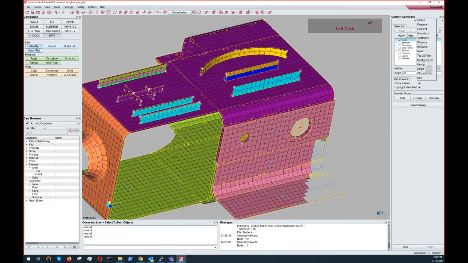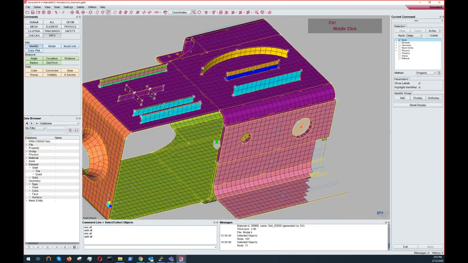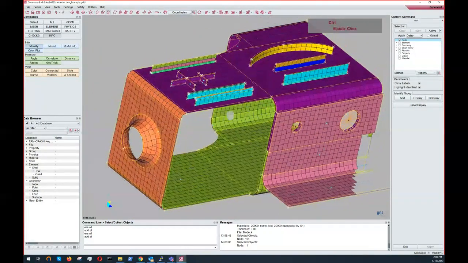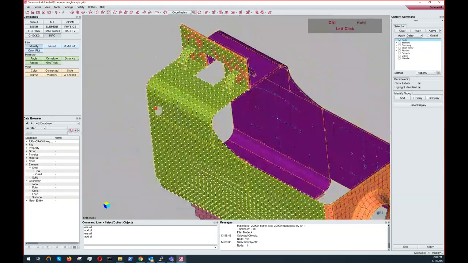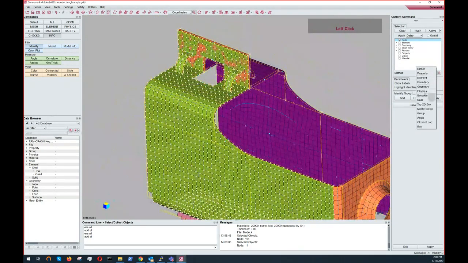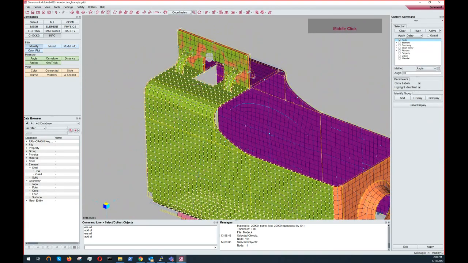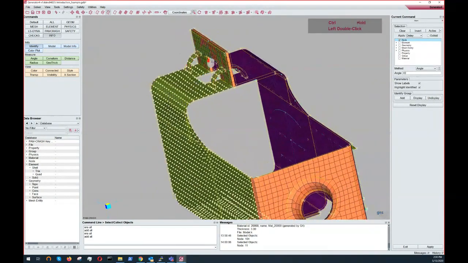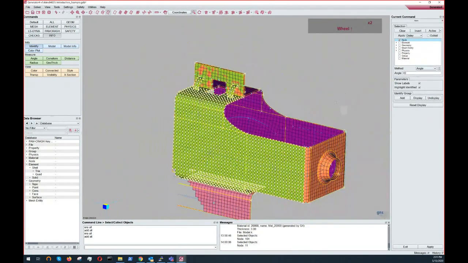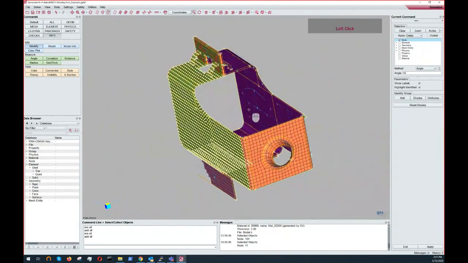Also, you can combine them. For example, if you say, I want to pick all the nodes that belong to some property, let me look for a good example. These ones. So I have all of them, but I decide that these ones in this area I don't want. So you can change the selection method and say, I want to deselect these ones by angle. I click there and I get all of them deselected here. So the combination of methods and objects you want to select or deselect is really useful to get a proper selection.